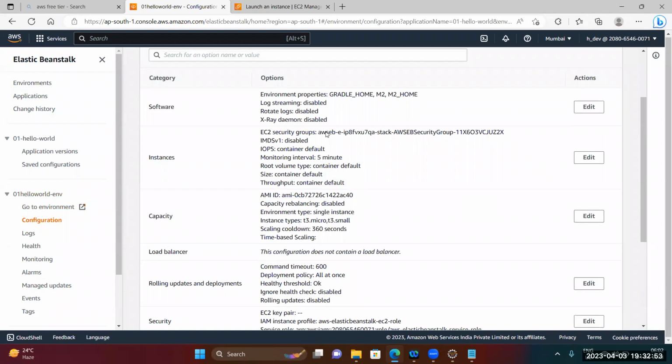Okay, so software, this is Gradle Home, M2 and M2 Home, log streaming. Yeah, there are other things that got disabled, but it is available if you are going to enable it, depending on your application usage. Okay, so it also created instances for you.